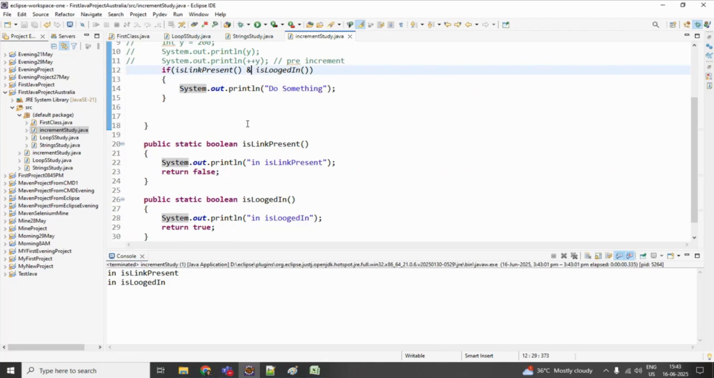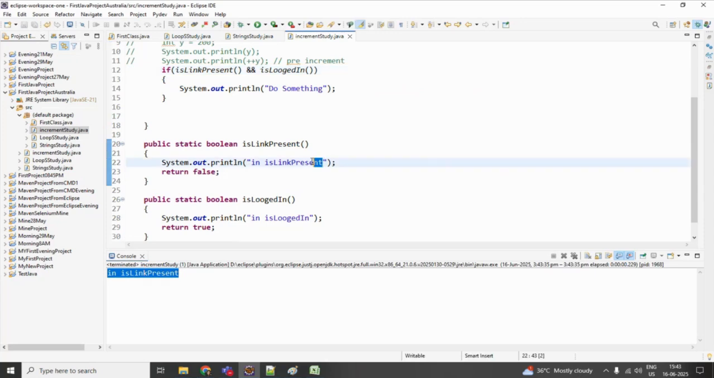But in case of double AND, if I run this, now only is link present ran. It has not checked the second condition. Why? Because in double AND, when it got the first situation as false, whether my second situation is true or not, I can't go inside the curly brackets because one of the situations is already false. So when it finds this situation false, it will not check the next one.